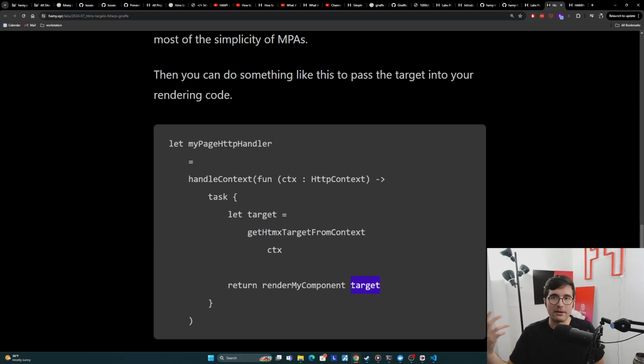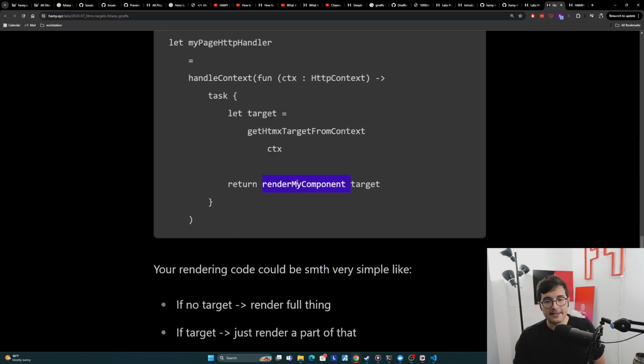This is very simplified. Usually you'd have more props that you're putting in. Things converting from whatever's in your URL, parameters and stuff like that, would probably get passed in as well alongside your target. And then inside your rendering code, obviously just build up your HTML using whatever you're using. Might be templating, might be a string, might be an HTML DSL. I personally use Giraffe.ViewEngine. And then basically you'd have a match statement where if there's no target, you just render the full thing, but if there is a target, then just render a part of that.